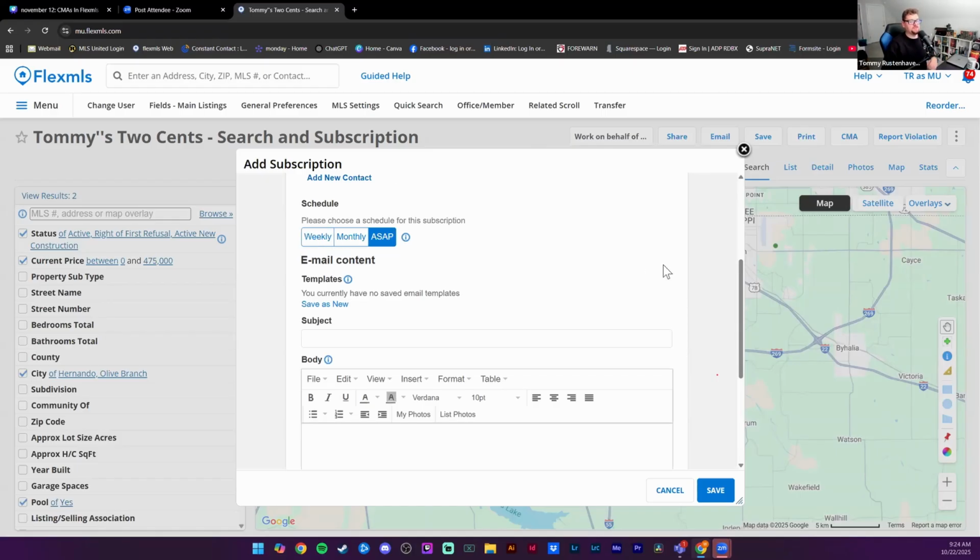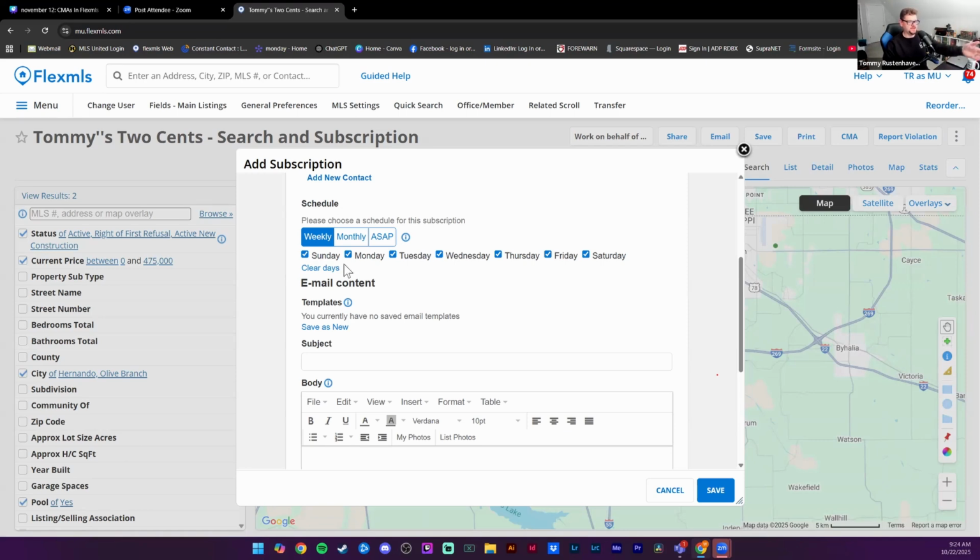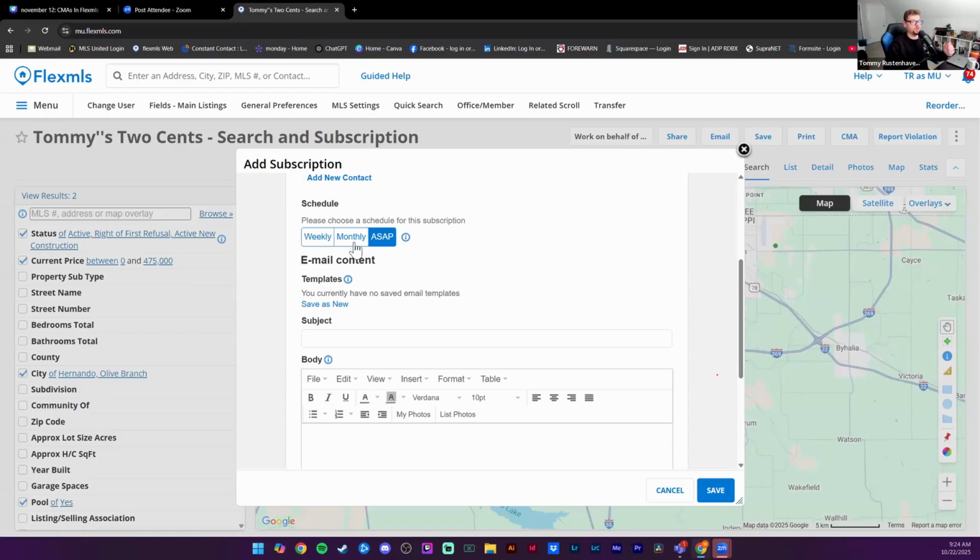ASAP means that as soon as it hits the MLS, your client will receive an email and they will be notified of it. So that is the difference. I'd say most people actually keep it on ASAP, but if you would rather do it weekly and just have every day selected, or your client says don't bother me on Saturday or Sunday, you could uncheck it. So it's completely up to you which of these options you want to select.